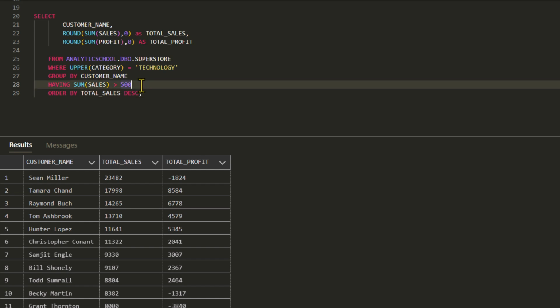One, if you look here in the having clause, we have used sum of sales greater than 500. We are not using total_sales even though we have already aggregated the data if you read it from top to bottom. The reason is the having clause will run before the select clause.